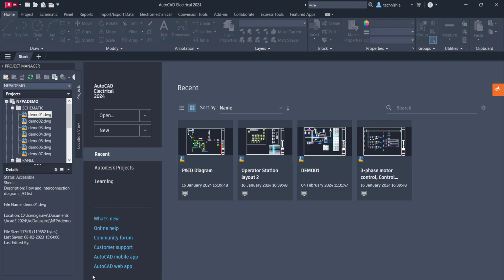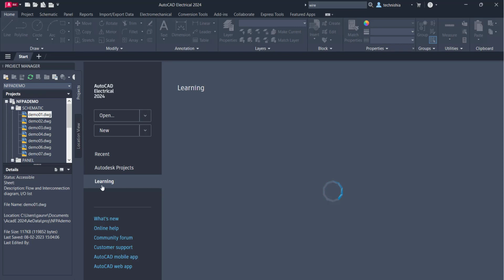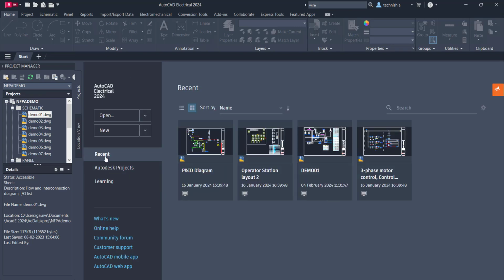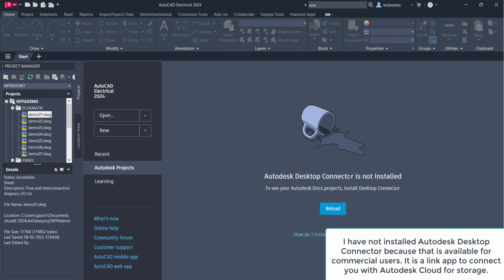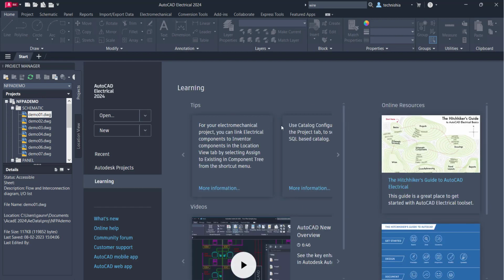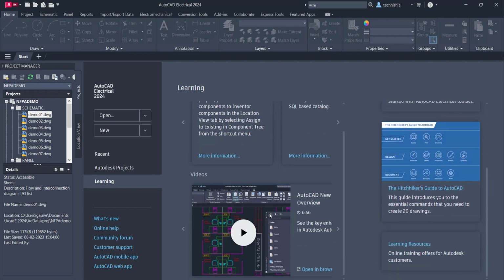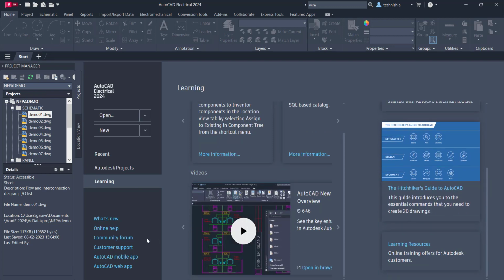And in this area you can access various help files, support links, starting a new file, opening earlier saved projects. And when you click on these different options here, you get recent files opened. Here you get Autodesk projects saved on Autodesk Desktop Connector. Desktop Connector is just like a cloud storage where you can save your Autodesk projects and share them with others. And in this learning page you get various tips, online resources, help files, videos provided by Autodesk.